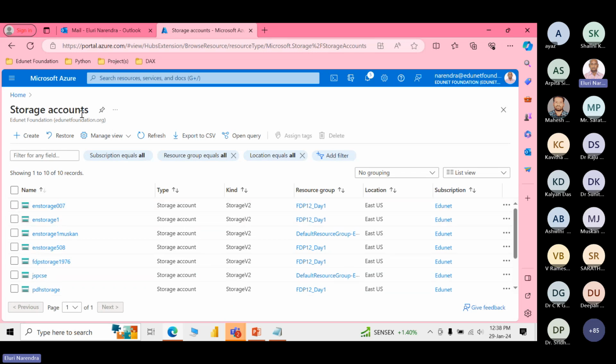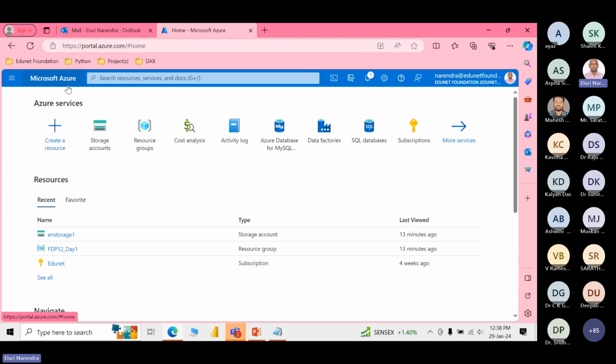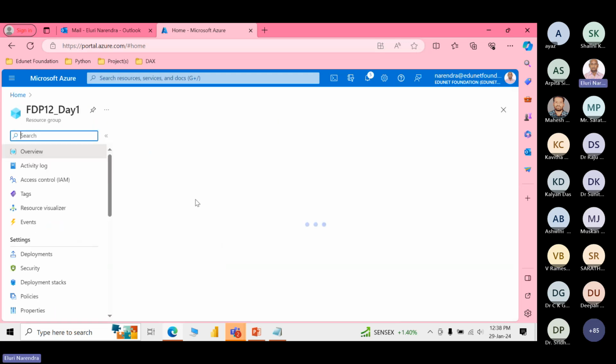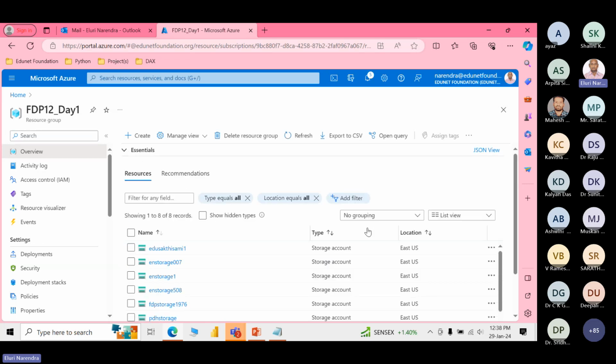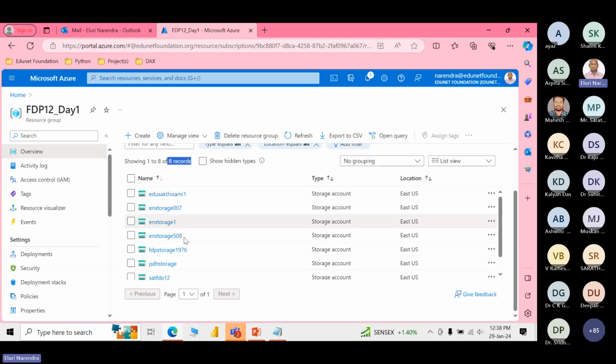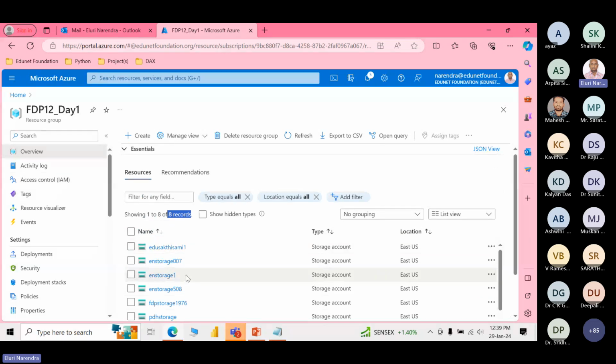Let us go again to the Microsoft Azure home page. I'm going to my resource group FDP12 underscore day one. I'm just clicking on resource group, and you can see how many services have been deployed in this resource group. See here, eight records have been created. Okay, so edu Shakti Sami 1, EN storage 007, EN storage 1, and all these are storage. Suppose in this resource group 100 services, 100 storage accounts and other services are deployed.